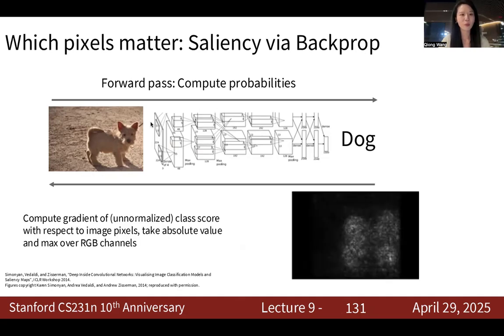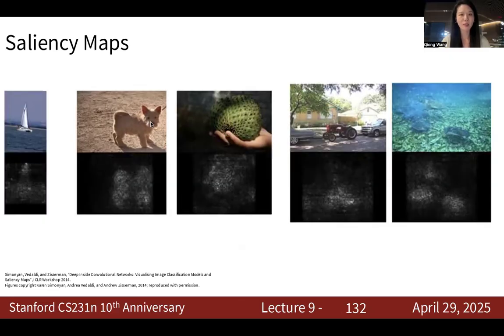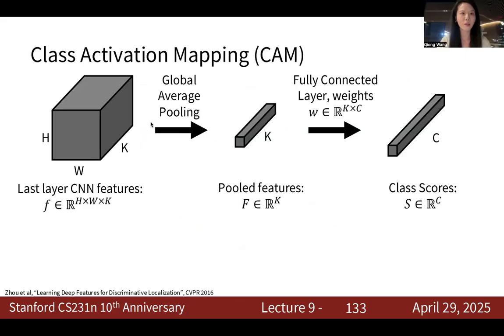we compute the gradient of the class score with respect to image pixels. Take absolute values and max over the RGB channels. So we got results like this. And we use the same way to calculate for the boat, the fruit, the car, the fish. Okay, this is the classification mapping.